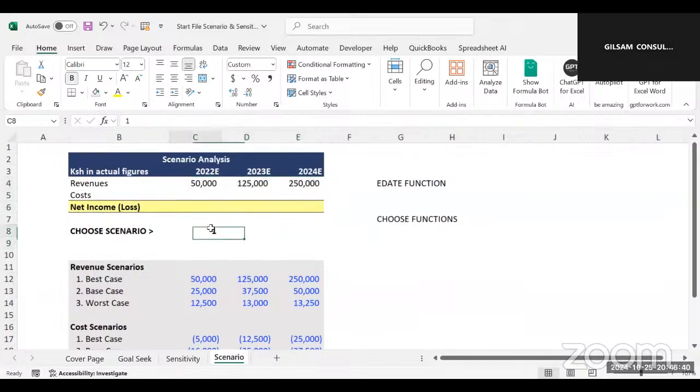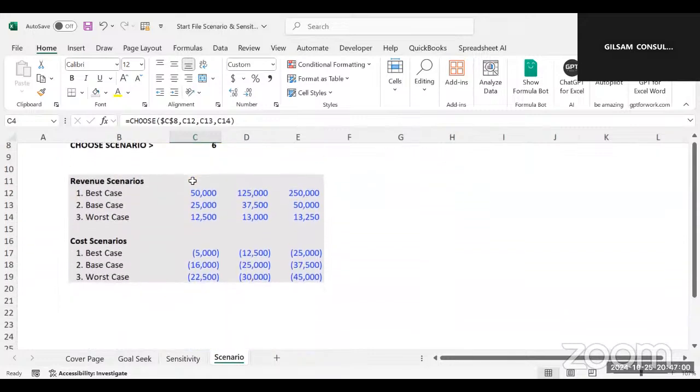So if I put here the worst case scenario number 3, if I put 3, you can see the revenue will change. If I put 5, or 6, let's see what will happen. We get hashtag value because we don't have those differences here.